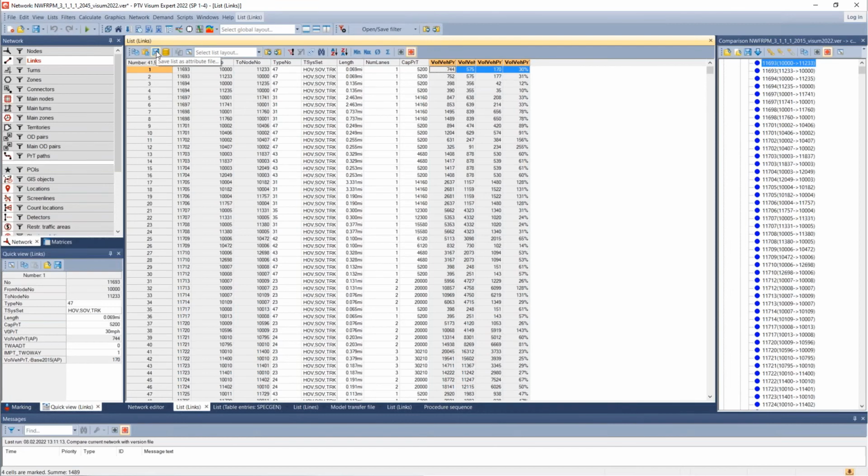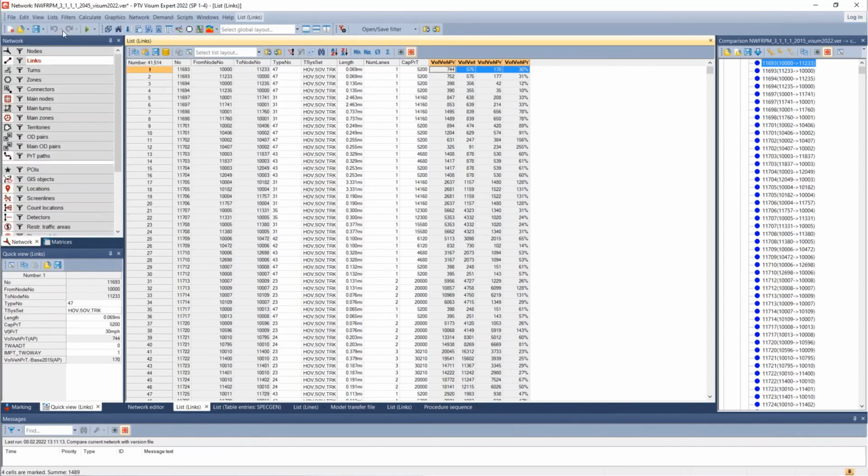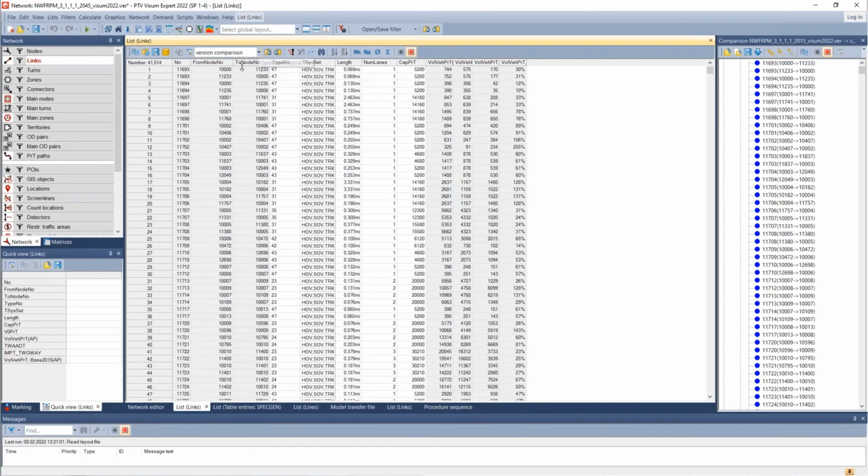If you like this layout, for example, we can hit the save button, and this will save an attribute value. Where's the list layout? You can just type in here and say version comparison. Hit enter, and that should save the layout of the link list as a .llax file.